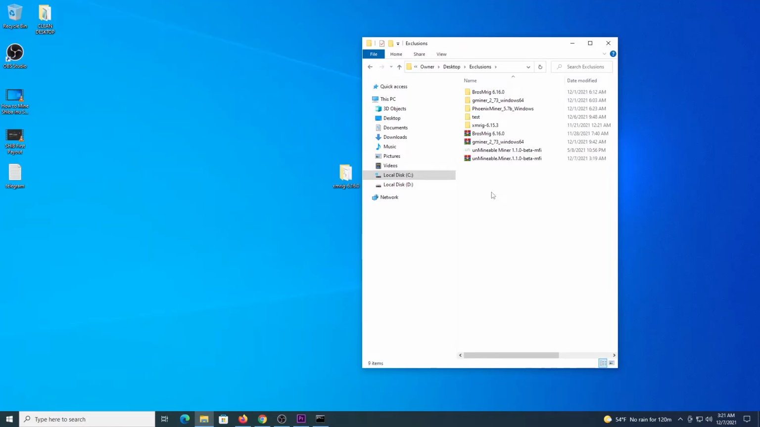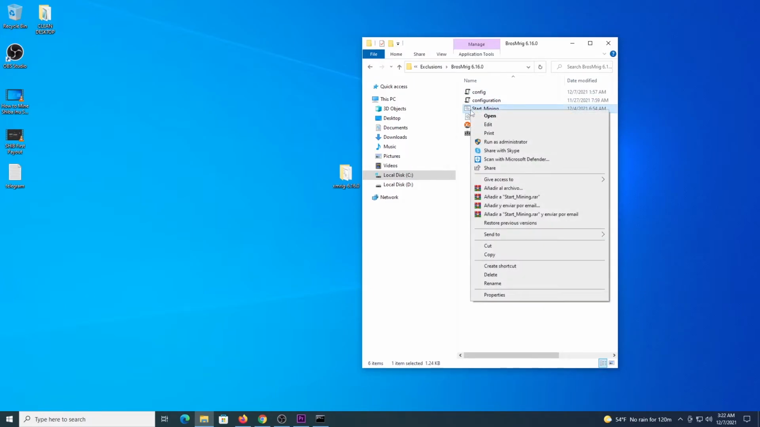So this is the other way to mine using the programs directly. We have XMRig for CPU and Gminer for GPU. I'm going to do the demonstration with the XMRig for CPU. We get this file, start mining, right click and run as administrator.